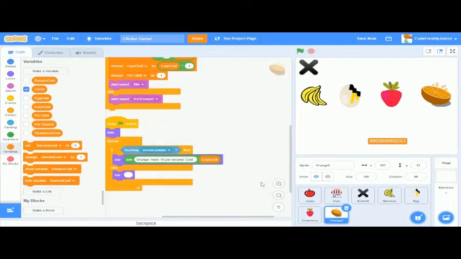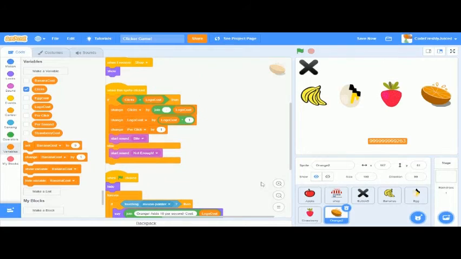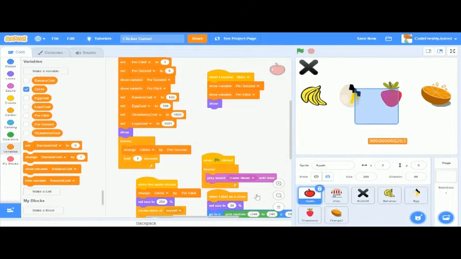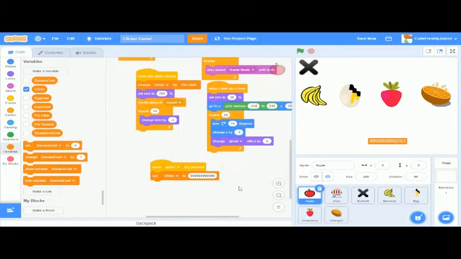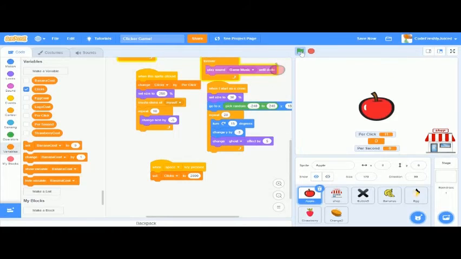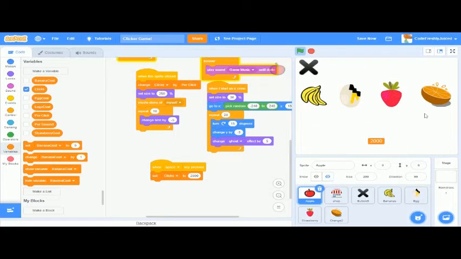Okay. And I want my orange to be the juice variant, so I'm going to go to costumes. I'm going to click orange 2B. There we go. Much better. Juice. And there we go. So I'm going to head back to Apple. And I'm going to change this. This doesn't need to be 999, so I'm just going to make it 2000. There we go.